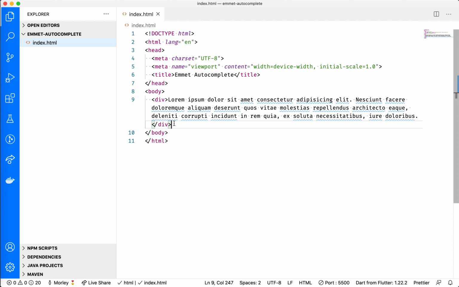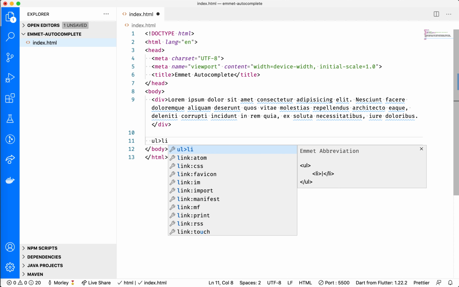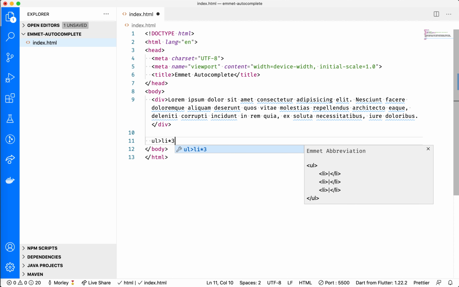All right, that's very nice. Now, let's say that I wanted to create a list with some other elements inside it. Emmet Autocomplete also makes this quite easy for us. So I'm going to create an unordered list element, and then I'm going to use this little angle bracket to specify that I want to have some things inside there. I want to have 3 different list items. So I'm going to do li and then asterisk 3. And you can see over here, this is what we're going to get once we hit tab.